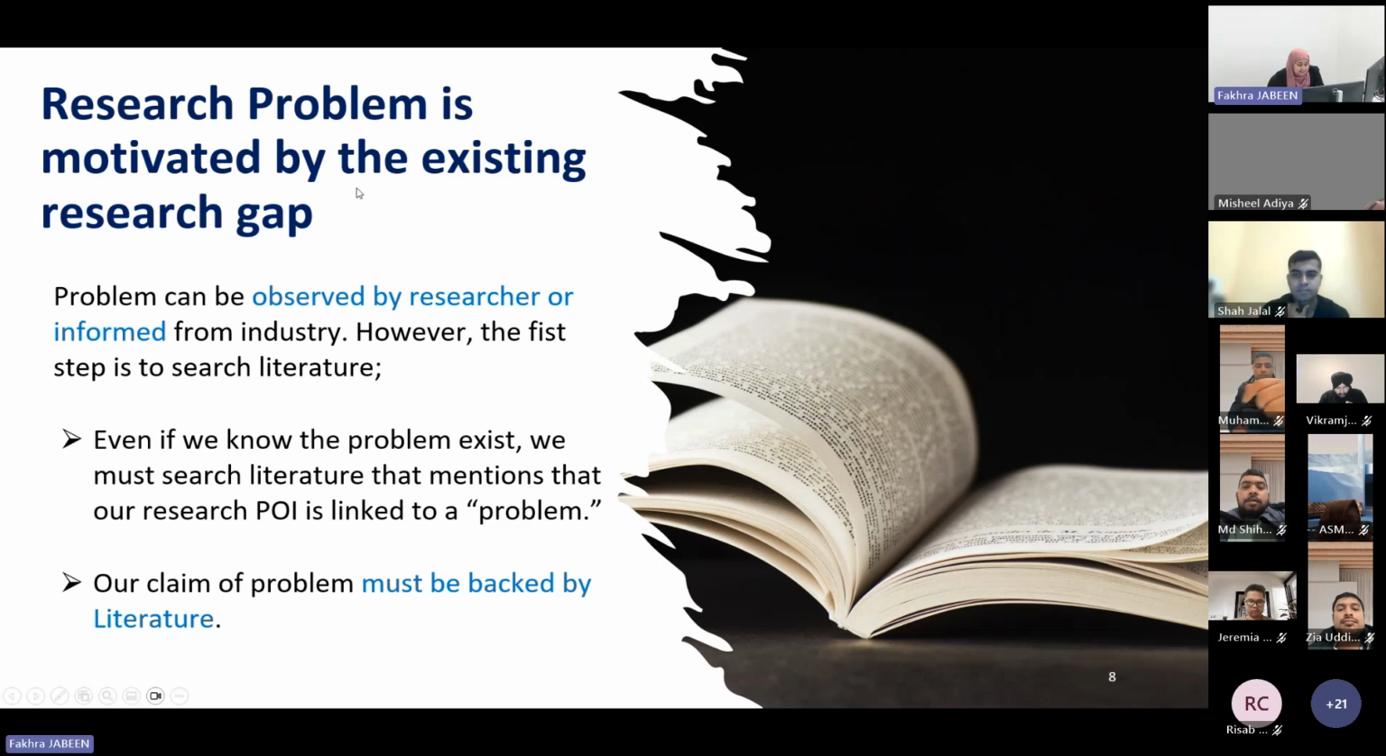It is motivated by the existing research gap. The problem can be observed by the researcher or informed from industry. However, the first step is to research literature. So any problem that you state, that okay, this problem exists, cannot be confirmed until you provide supporting literature to support your evidence, to support the hypothesis that you are making, that yes, students do face problems while going through the online learning management systems.